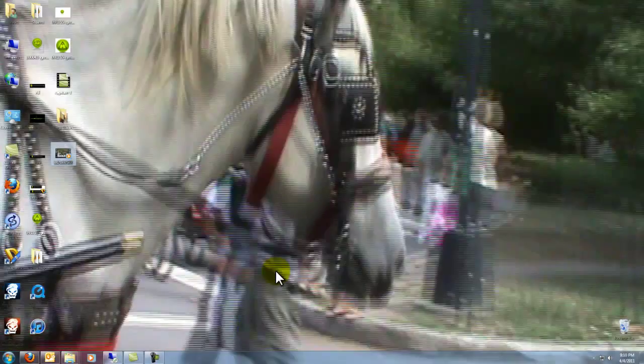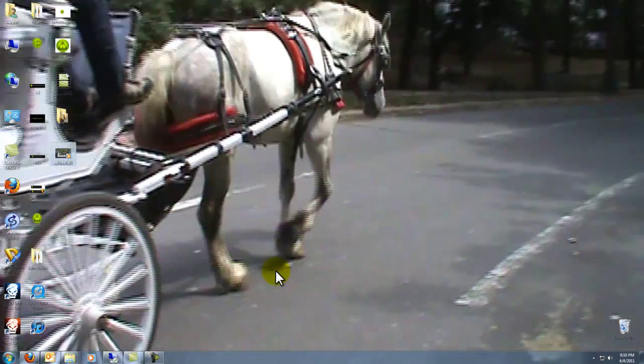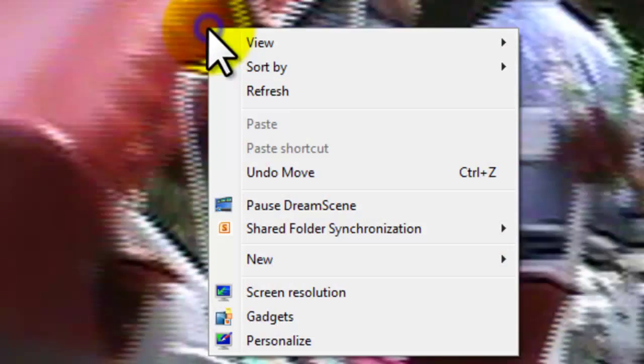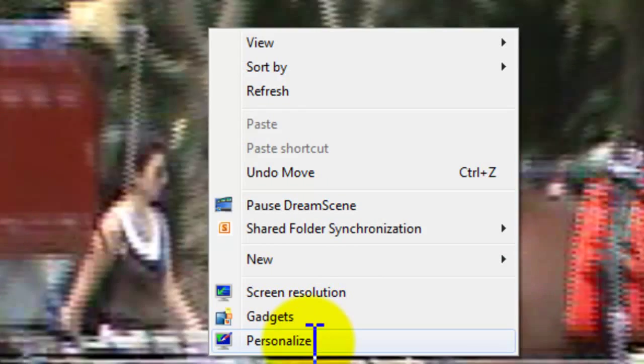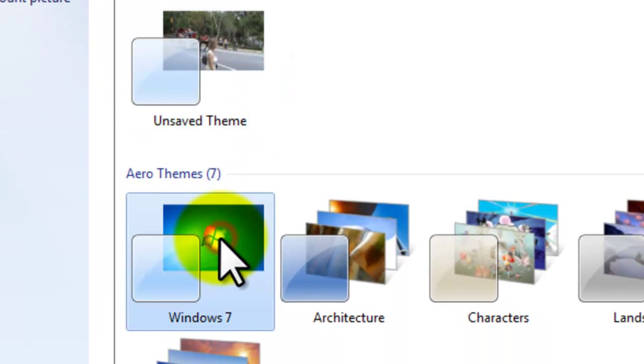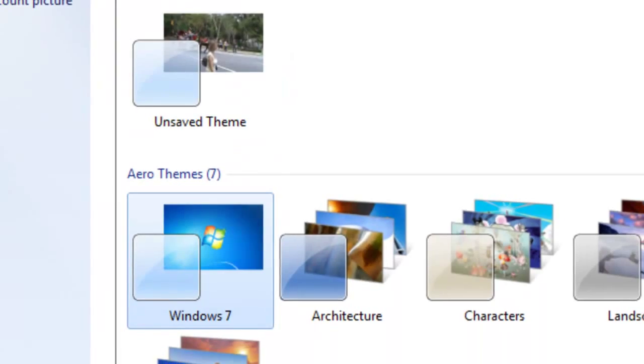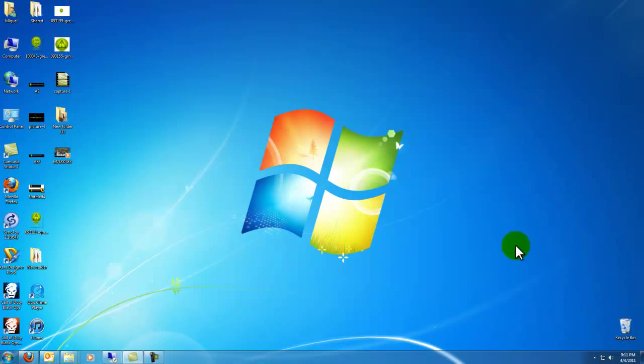Now if I want to go back to my default wallpaper, all I need to do is right click, click personalize, and select the default Windows 7 wallpaper. And that's it, it's gone.